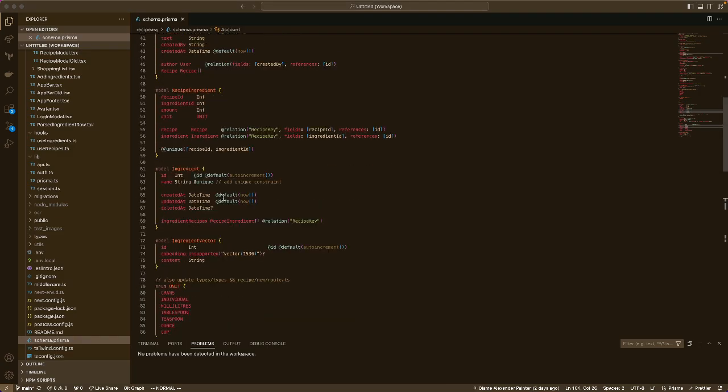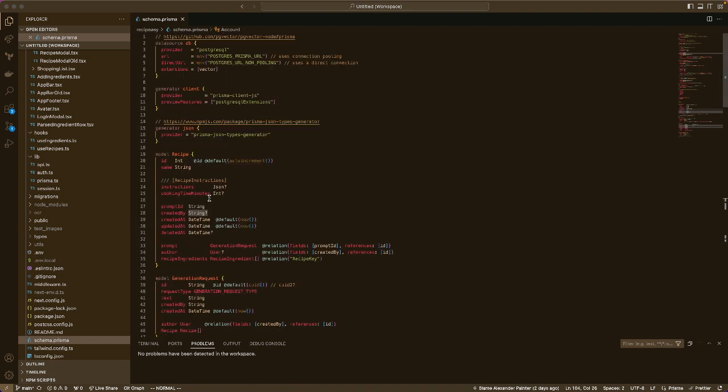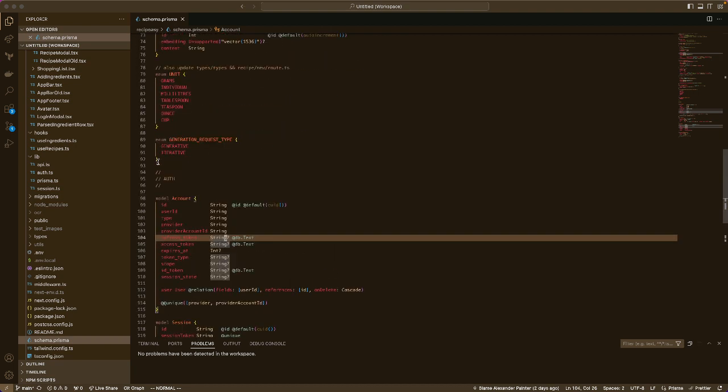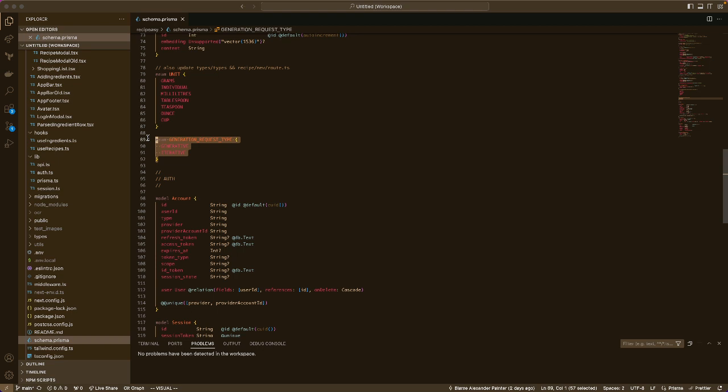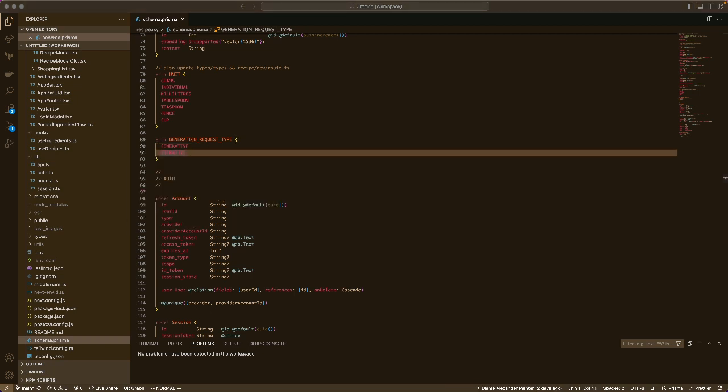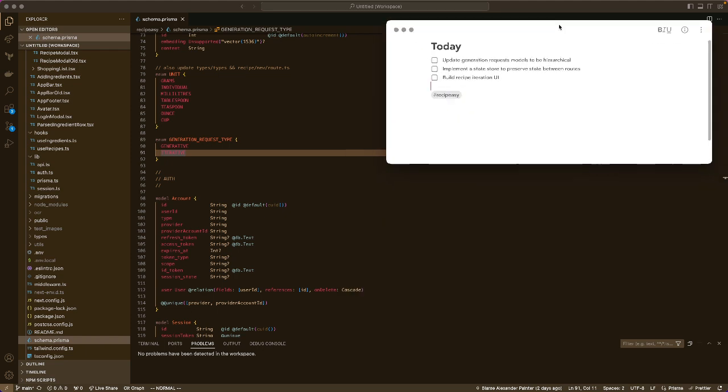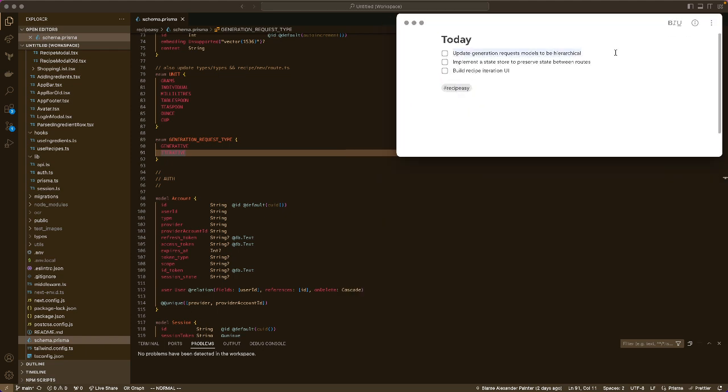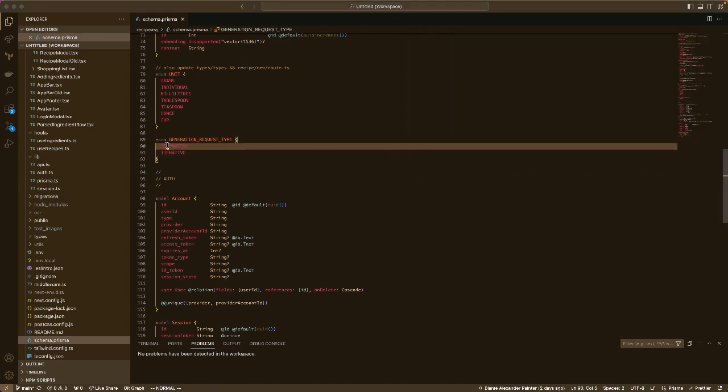So that means that at the moment, these two are flat. They're not related in any way. But I think what we need to do is create a hierarchy with these two. So I think that's the first thing on our list. We want to update the generation request models to be hierarchical. So I think we make this one a parent, and this one the child.